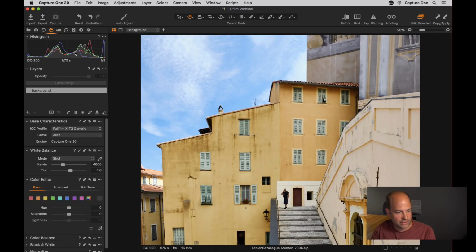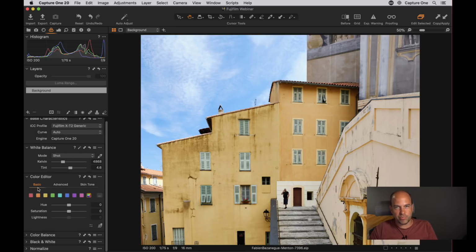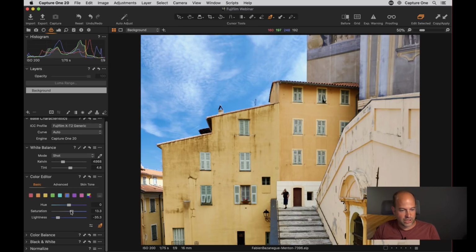So if we go to our color tool tab, you've got a few choices with the color editor. Super simple, very powerful basic one, or we can use the advanced color editor. But the easiest way to use the basic part is grab the color picker here. Let's say we want to boost the sky a little bit. I can do a couple of things. I can just click on the color tone, and Capture One tells me, okay, you need to adjust this. So if I bring the lightness down and the saturation up, that's going to just change that area.